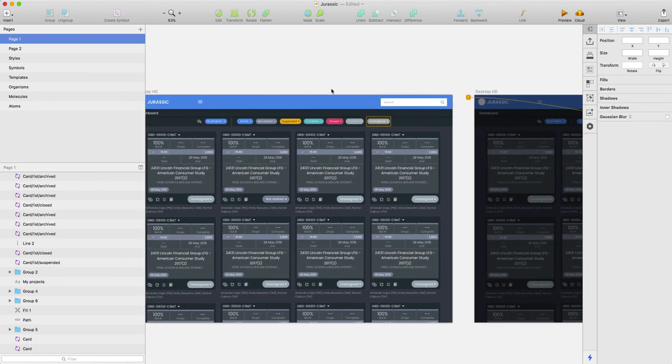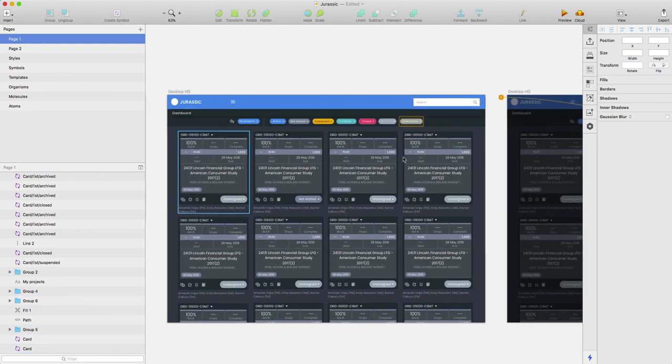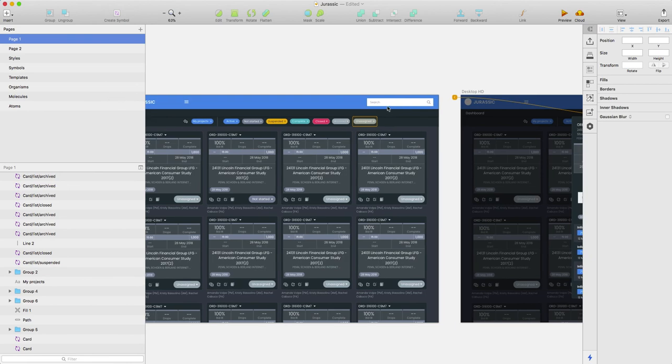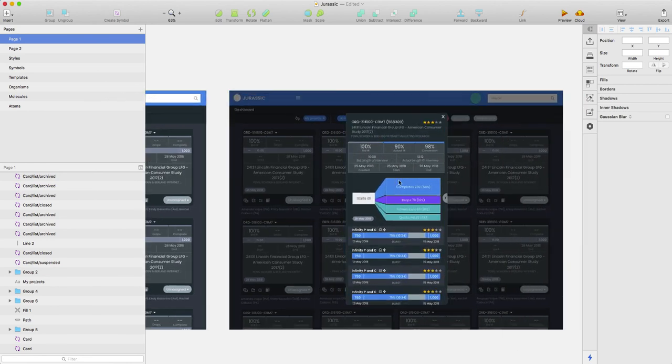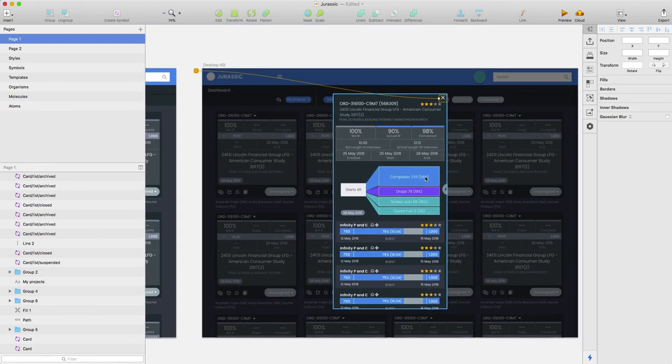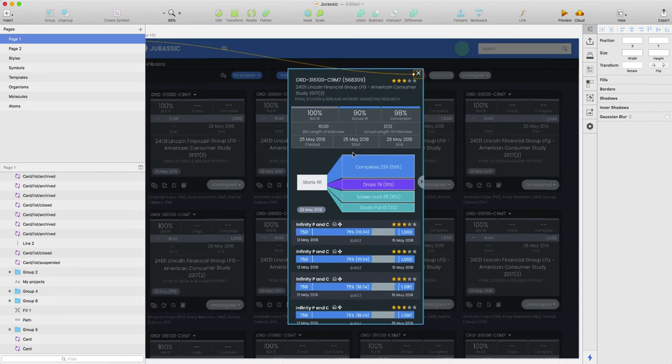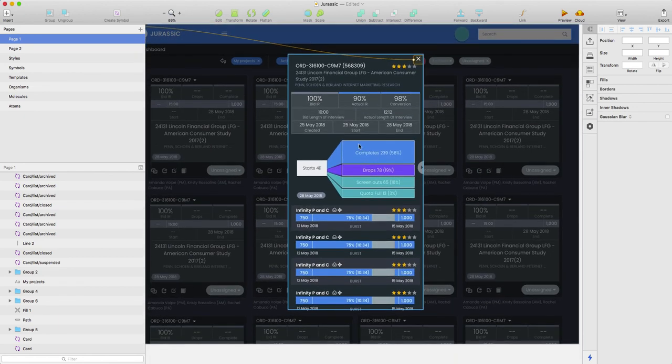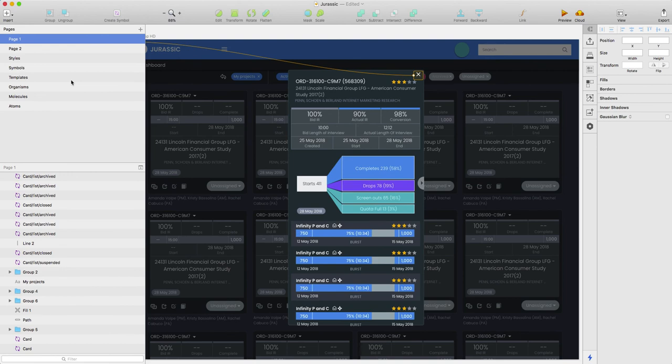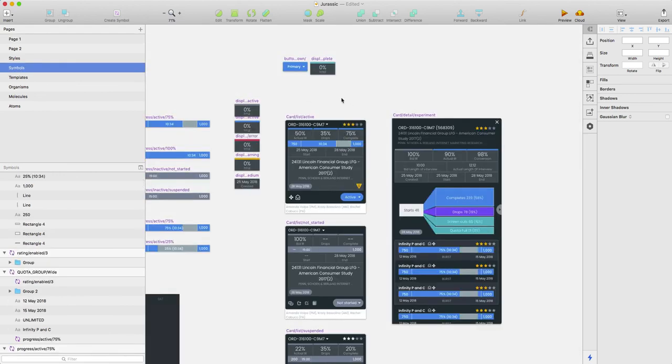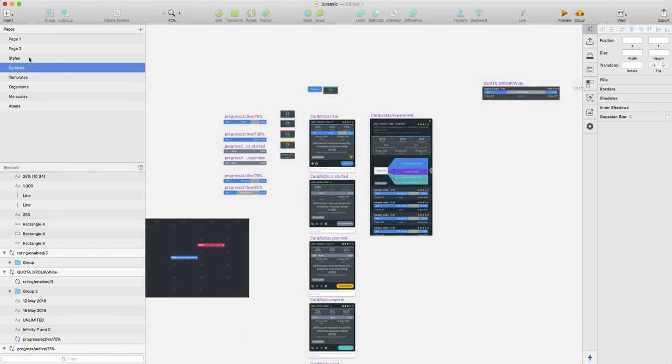So, and I do need to work on this a little bit more, but that's not to say we can't start with the cards and the hover overs and this modal dialog right here. Another thing that's worth noting.